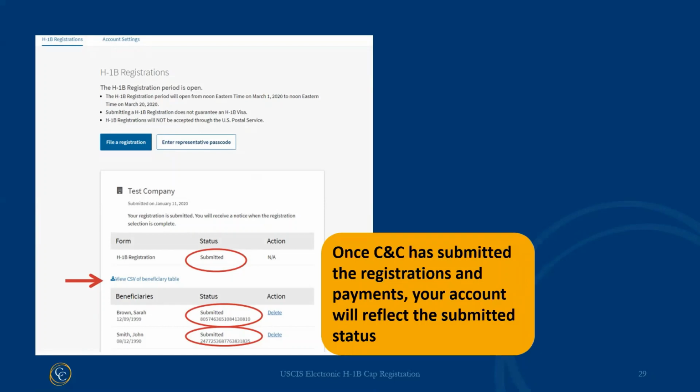You will see that the H-1B registration status displays as submitted. For each beneficiary or individual that we registered in the lottery, their status should similarly display as submitted. The 19-digit number you see below the status is a unique tracking number assigned to each beneficiary, and USCIS has indicated that this will be used for no other purposes.